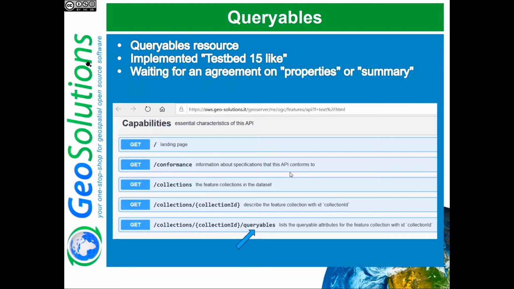In order to list the properties that are queryable, I've implemented a queryables resource. It's not what we discussed during the sprint, but again, that part is still floating in the air. So I went for what we did in Testbed 15, which the interactive input document also implemented. This allowed Even to test GDAL against two servers doing the same thing.